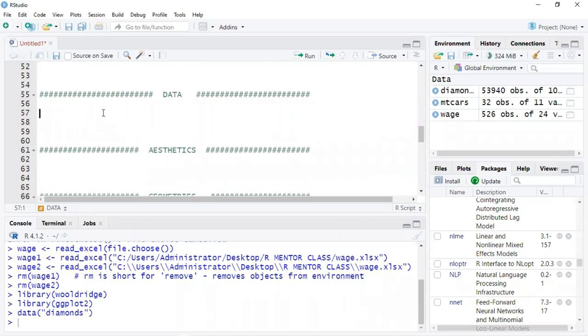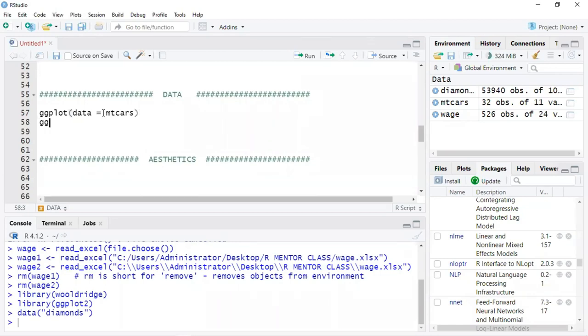So we initiate our ggplot function, and then we pass in the data. So we say data equals, then the name of the data frame. We are using the mtcars data frame. You can shorten this code to ggplot and just pass in your mtcars like that without the name of the argument data. So these two are actually the same.